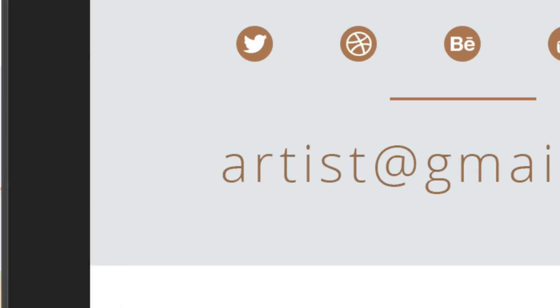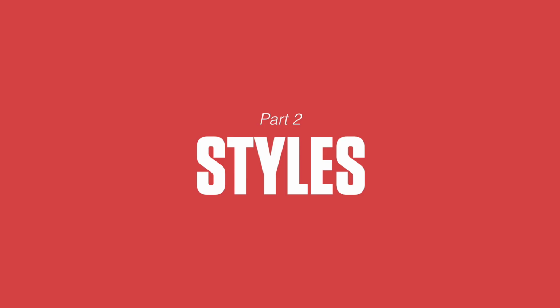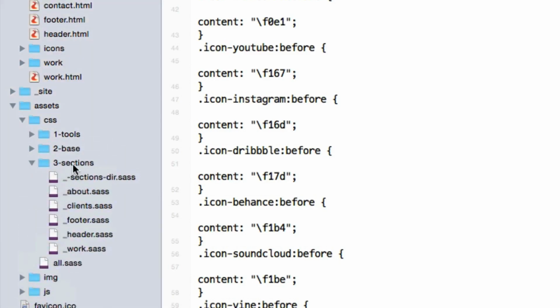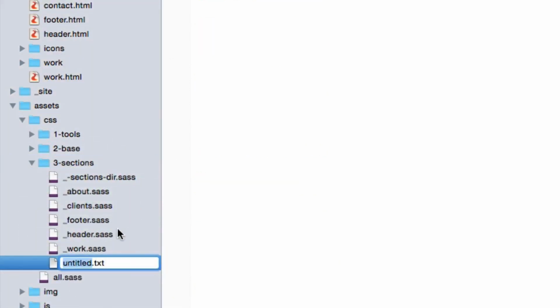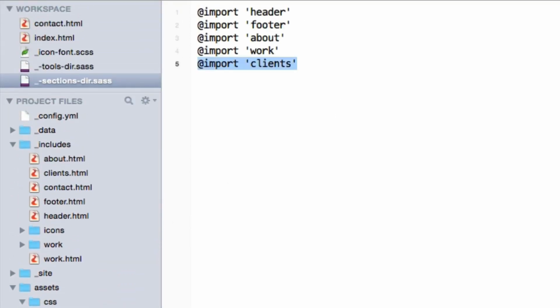Okay. Now let's refresh our project and see all our little line of icons. There they are. Fantastic. And now we just need to style them like you would normally do. Now to do that, I want to set up our new section in our style sheets. Go to sections and create a new file, and I'm going to call that underscore contact.sass. And then we go in the sections directory and add a line for contact.